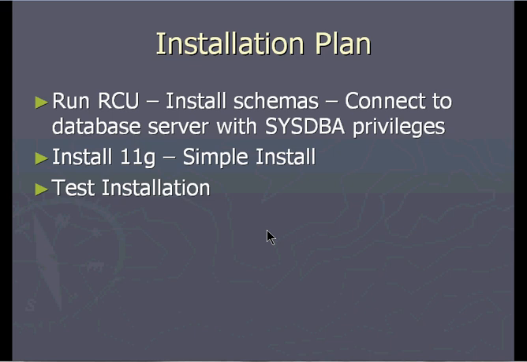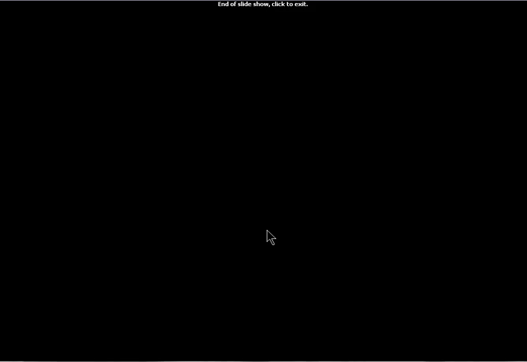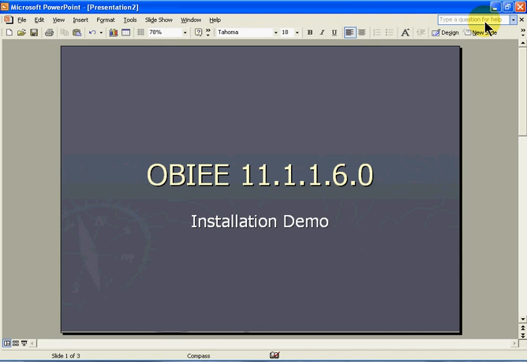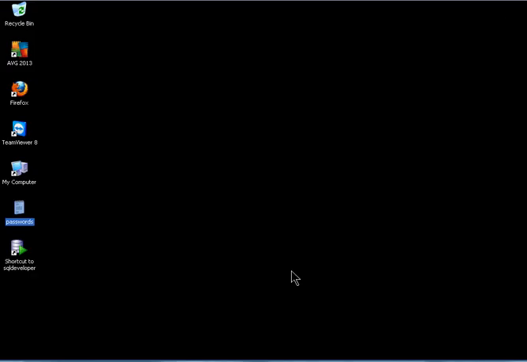And we are doing a simple install of 11g just to save some memory, and the database server is a different machine on the network. So let's get started with the actual software installation.